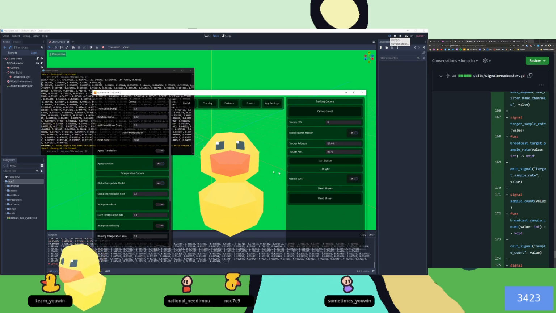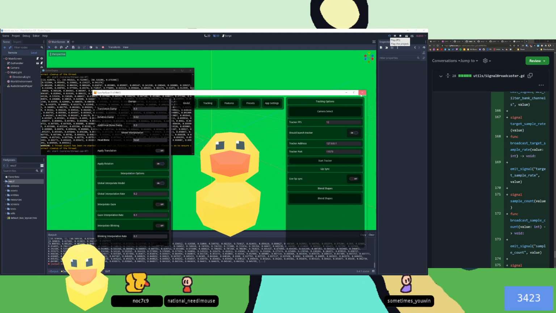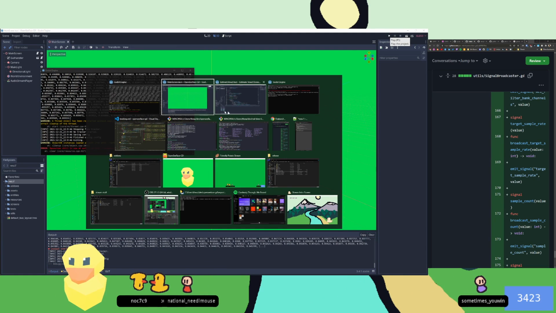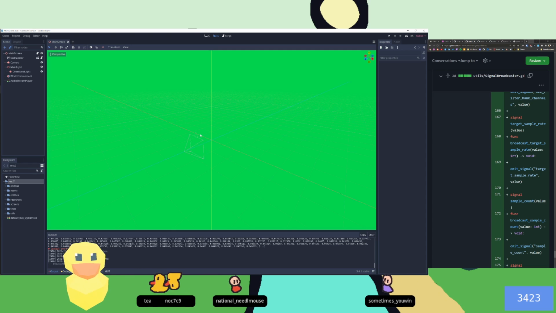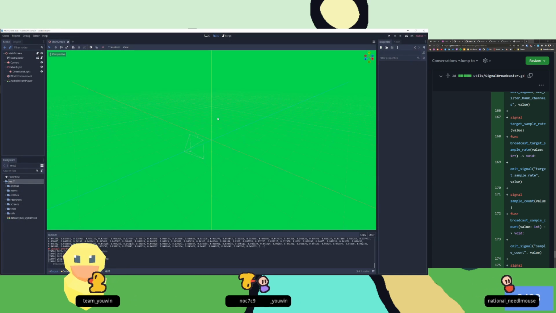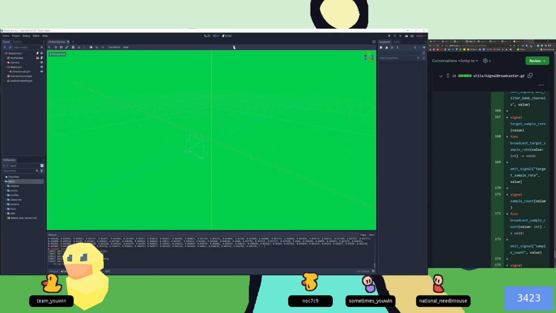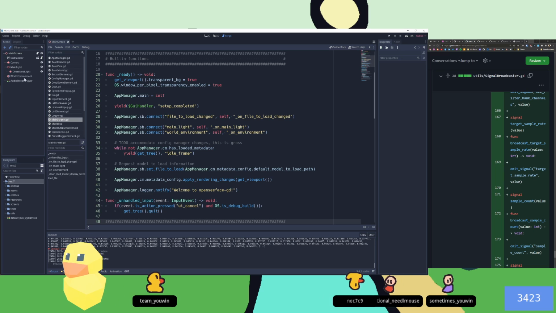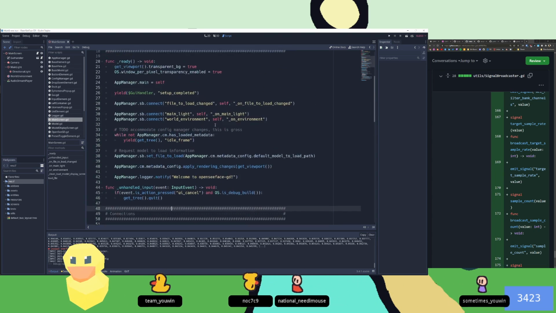I think that seems fairly performant. We can make it more performant, of course. Cool. Neat. So that's how that works in Godot, at least.